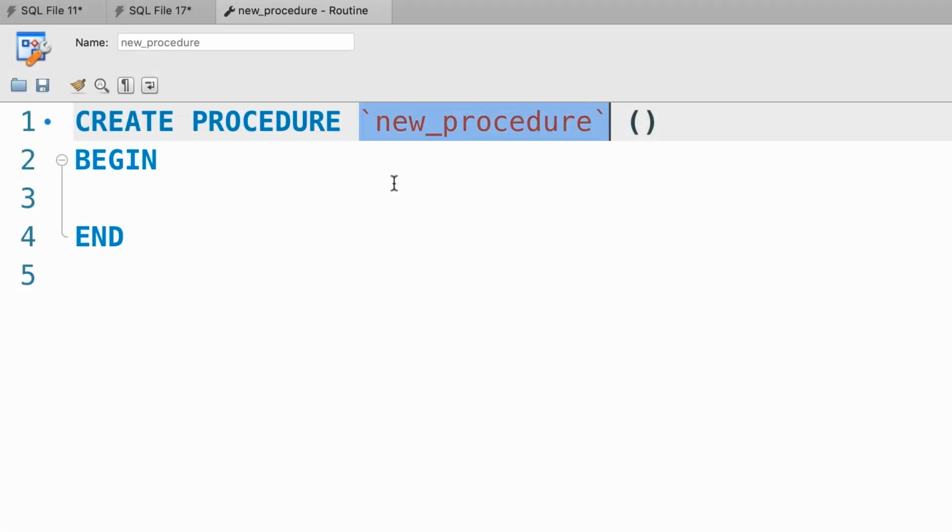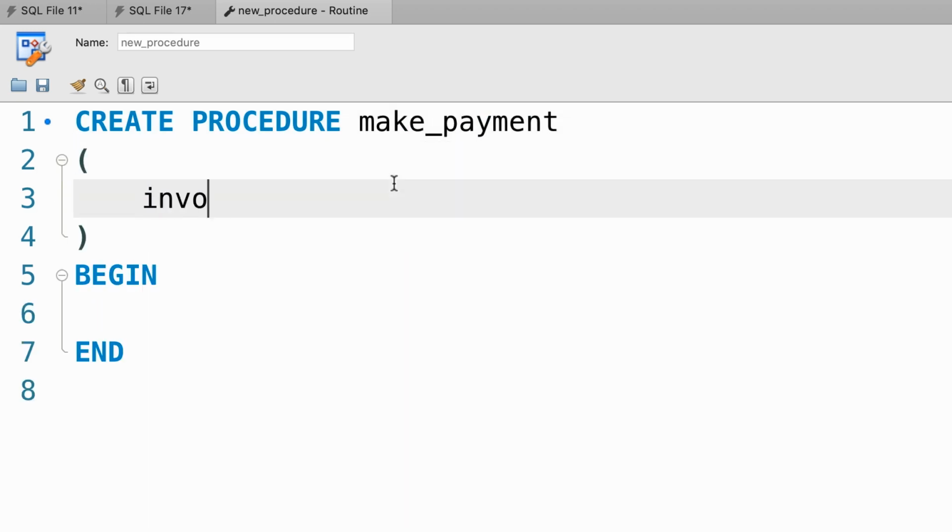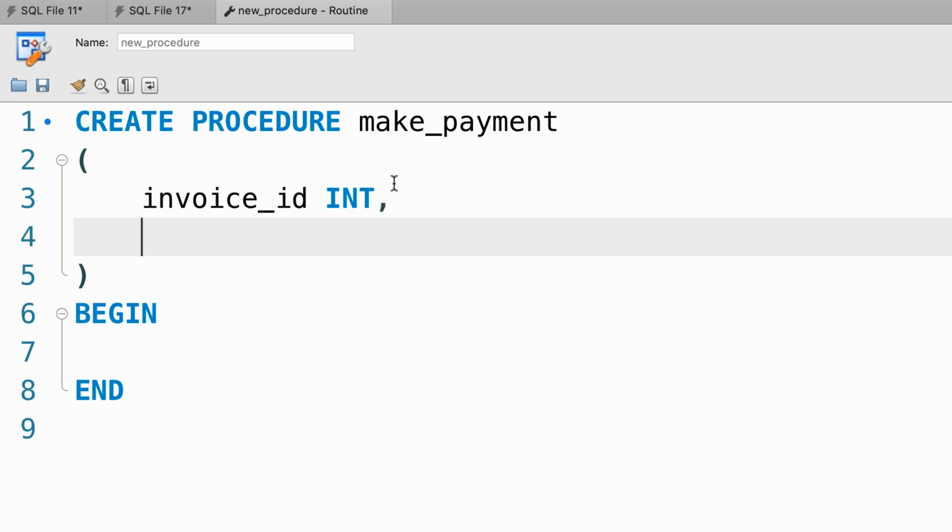We're going to call this make payment. Here we need three parameters. First is the invoice that we want to make a payment for, so invoice ID. And the type of this is integer. The second parameter is the payment amount. And the type of this parameter is decimal of 9 and 2.